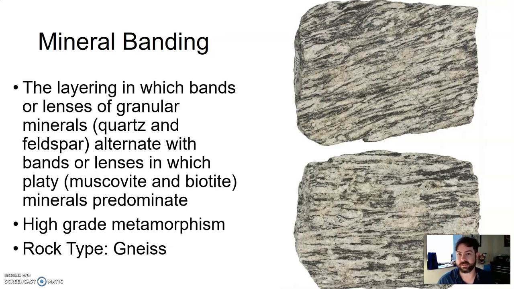So gneiss exhibits a mineral banding texture. For instance, it looks like I got some gneiss right in here. If you look at it, you can see the bands of minerals in this rock. So it's some gneiss. That's how it's pronounced. Not genus, not Genesis, gneiss.